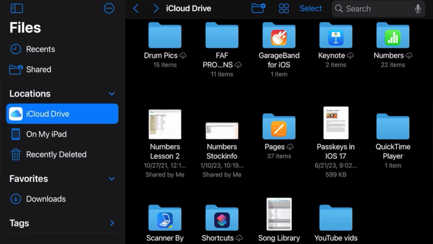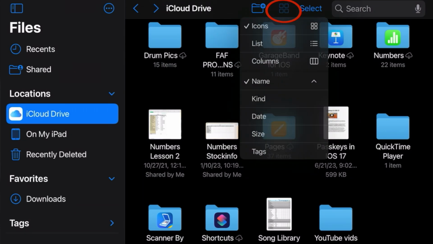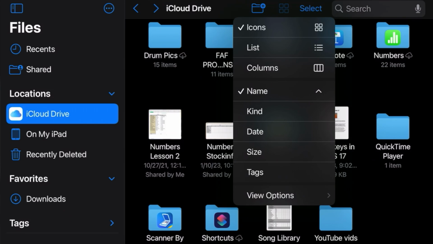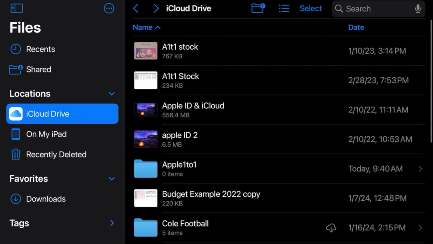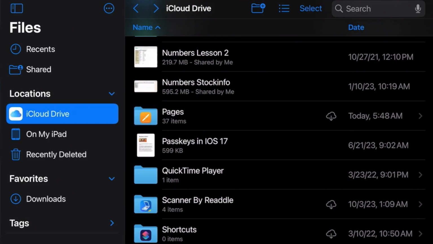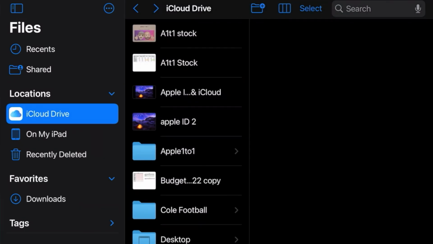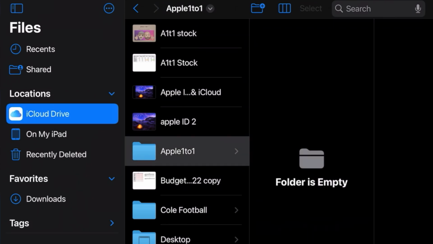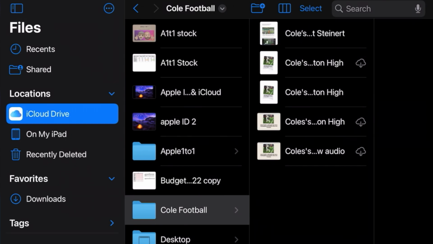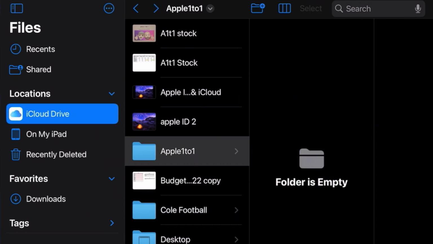The next icon I want to talk about is, you see those four squares up there? Tap on that. This is your view. Right now, we're in icon view. If you hit list, it'll take your folders and put them in a list. And it has your date and time off to the right. Your next choice is columns. Now, you notice you have a right arrow next to the folder name. So if you go Apple 1-to-1, that folder's empty, you see. Cole's Football, if you hit it, off to the right, you have another column. It has the number, all the files that are in there. And then you just hit your back button, and you go back.